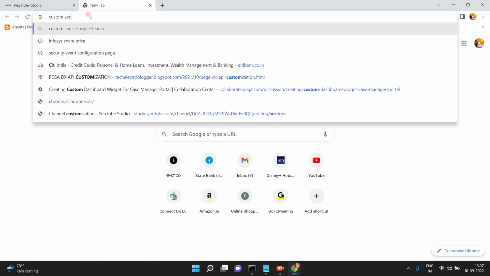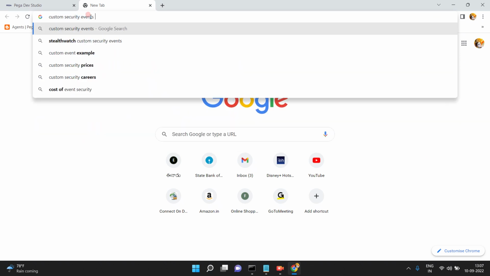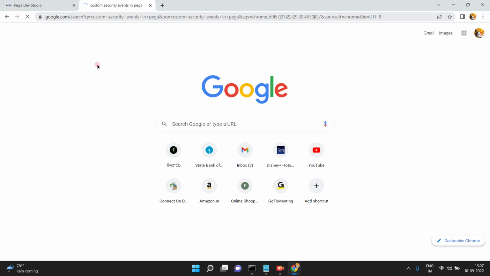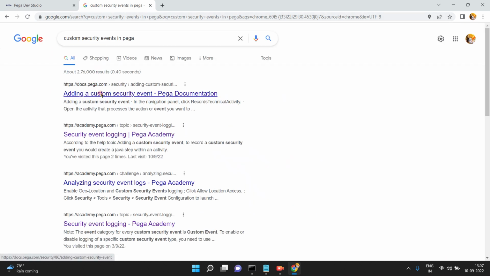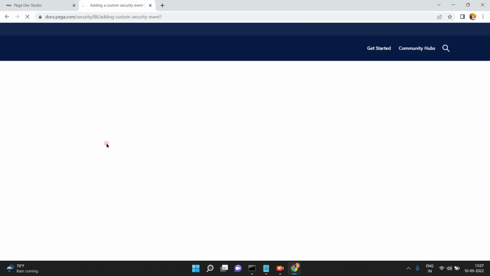I mean, custom security events in Pega, adding a custom security event. So there is a simple Java API to log the custom events as well, because all these are built-in events, right? Similarly, you can log the custom events also.